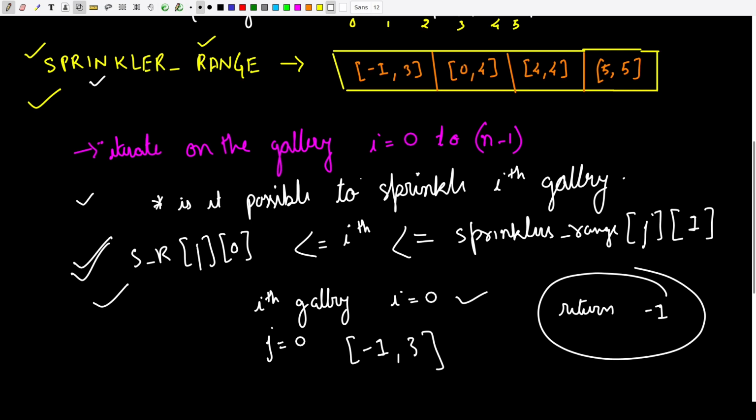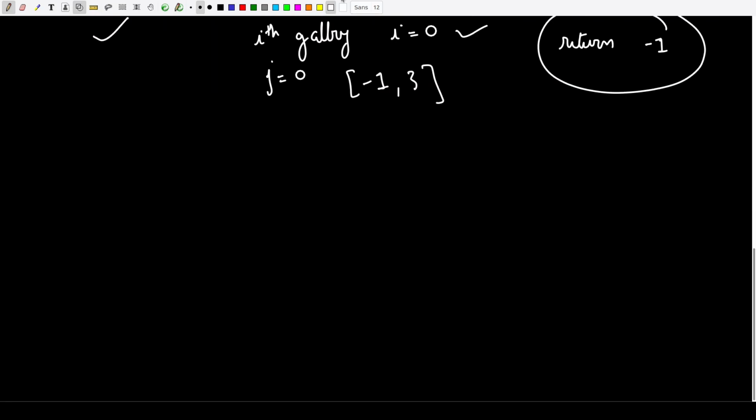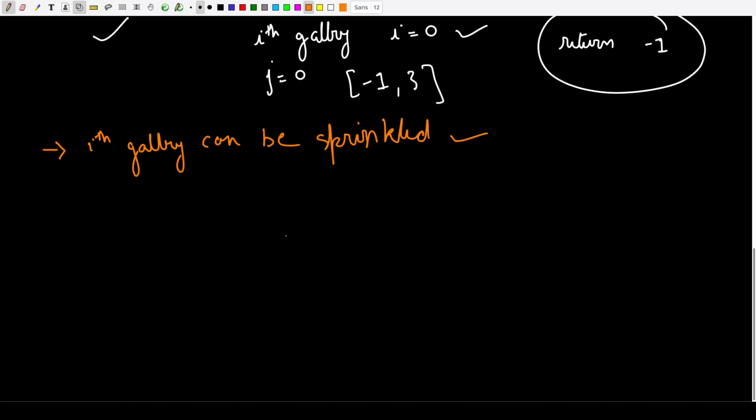Now once we have identified that we will be able to sprinkle a gallery, we are going to find out the maximum range sprinkler such that it sprinkles the ith gallery and its range is maximum. Okay, so let me just write it down. So far we know that the ith gallery can be sprinkled. Since we have reached this position, we know that the ith gallery can be sprinkled.